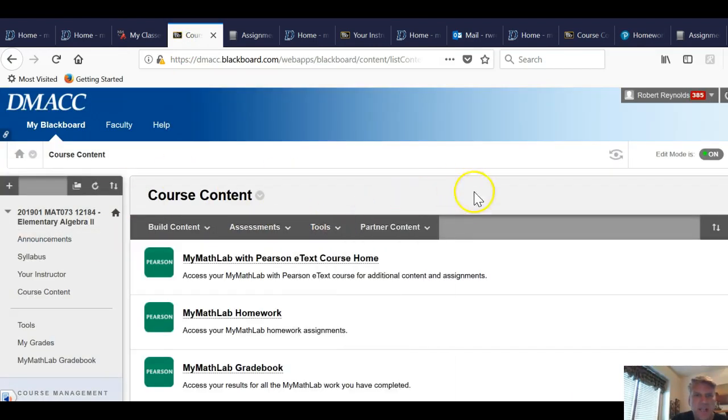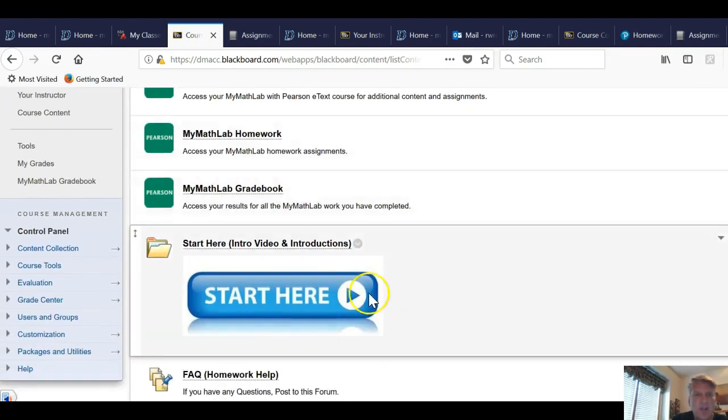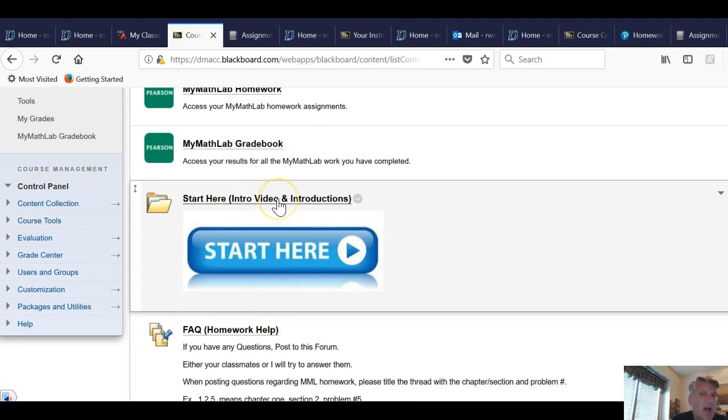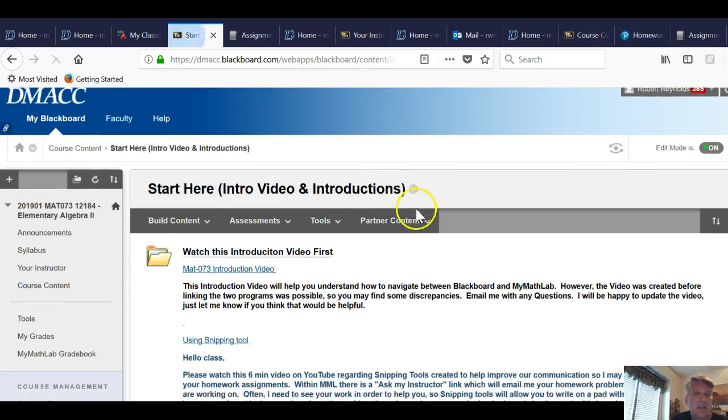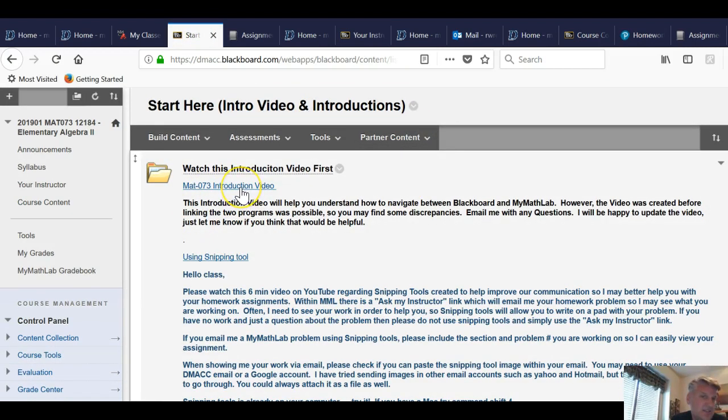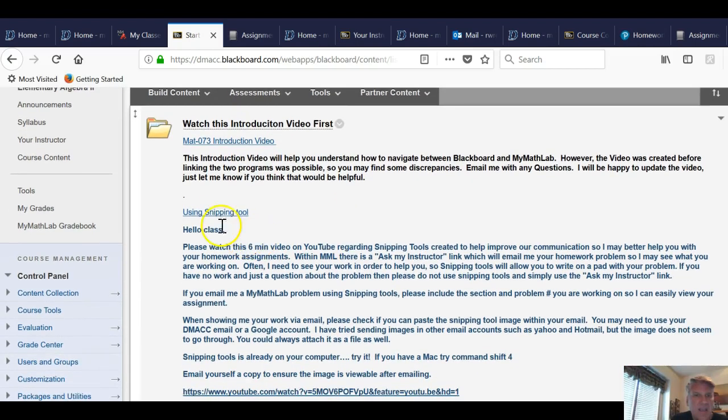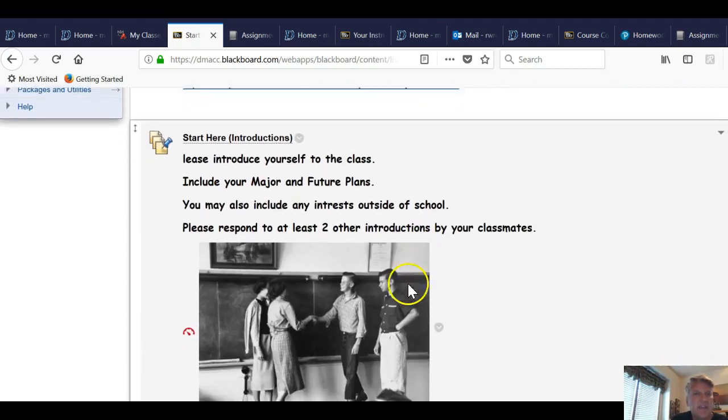Again, under the course content, underneath where you access your homework, there's actually a start here where I'm going to post this introductory video. Right now this is the link, but I'll update it to be this video. Here's a link of some instructions about how to use snipping tools, and below that is a place where you can introduce yourself.